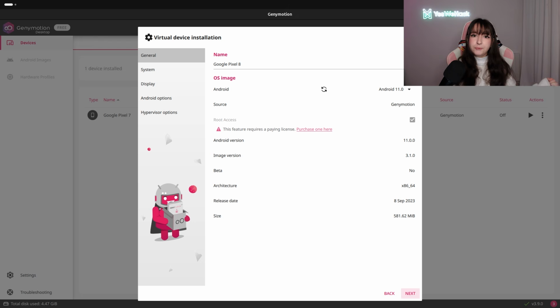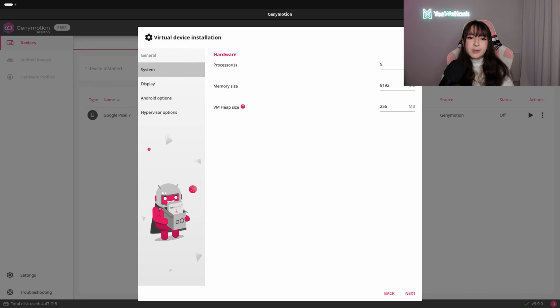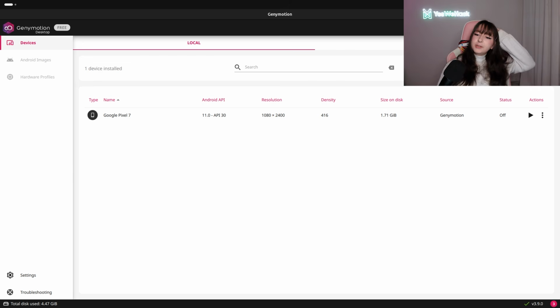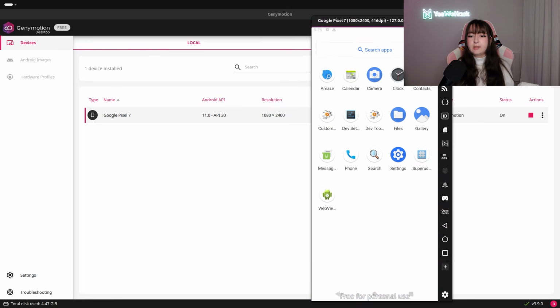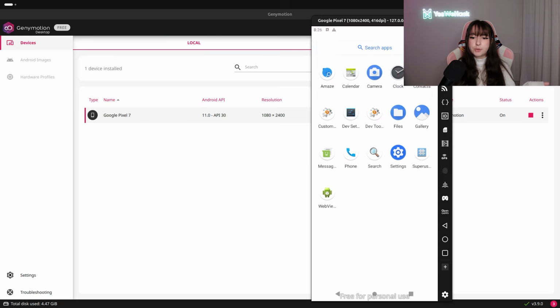But we'll talk just after about Android Studio, which is completely free and made directly by Google. You also have the possibility to specify the hardware properties of your choice. I recommend you use the default setup because you don't need a lot to do Android emulation. Here you can see that I already have a Pixel 7. I can directly run it, and as you can see, I simply have my Android here.